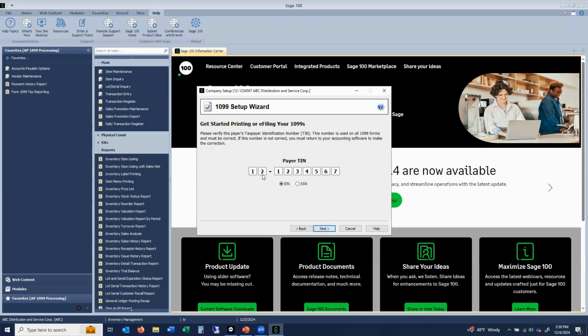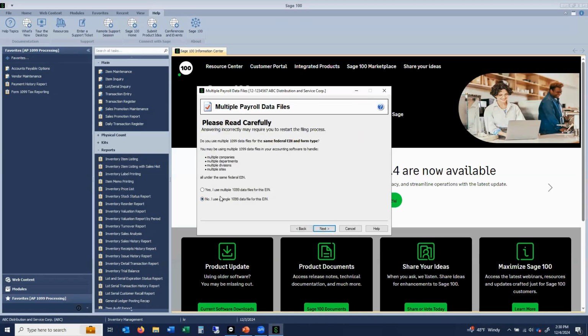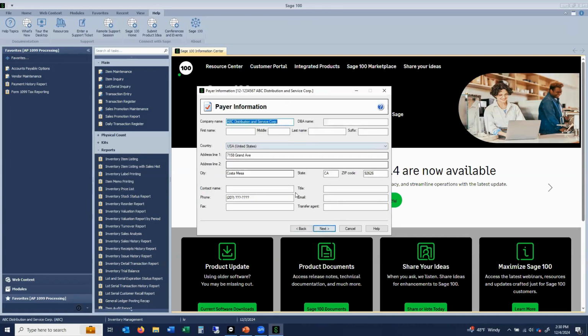And then it's from your company maintenance. Double check to make sure you've got the right EIN in there. And then if you have multiple companies under the same EIN and you need to combine files, you can do that here by saying yes. I don't, so I'm just going to say no. And then this is where it pulls some of your information from company maintenance again. And I'm going to do next so you can see what will happen.